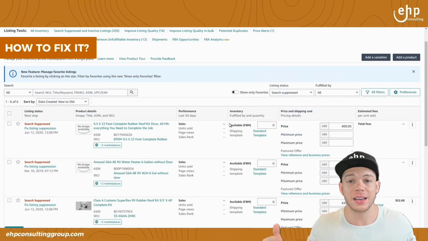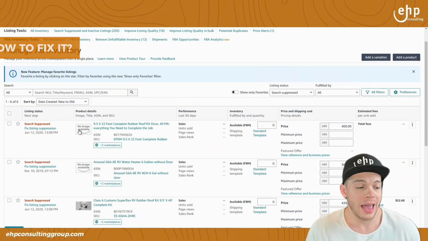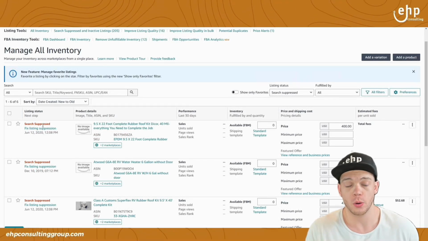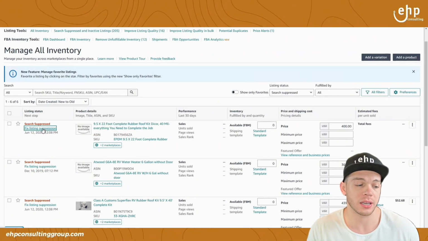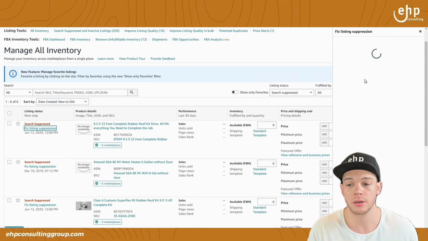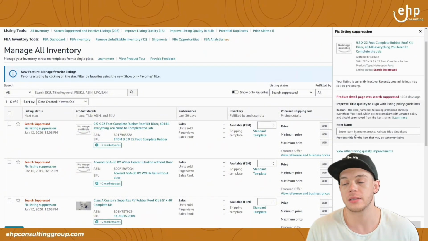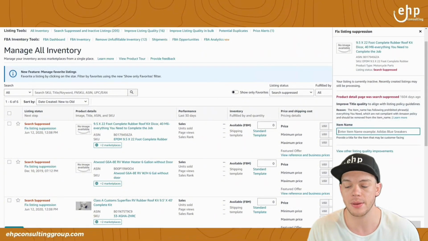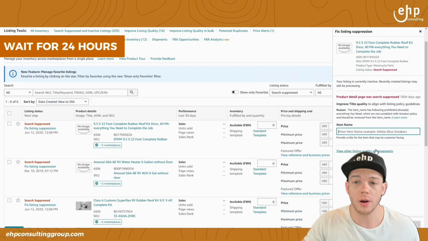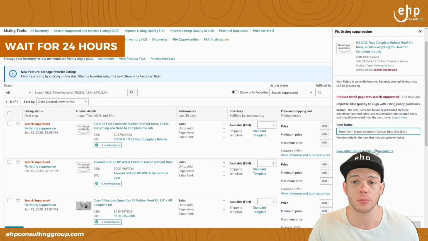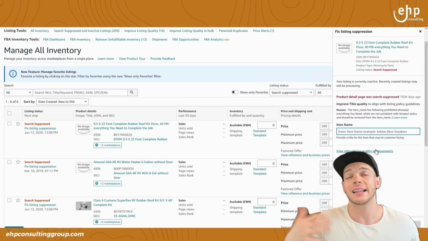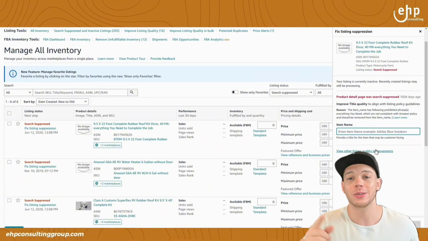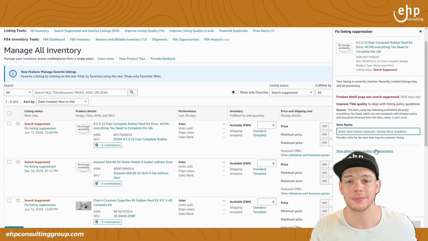So how do you fix a search suppression? Well, if it actually shows it's search suppressed on here, you're gonna literally just click fix listing suppression. And then it's going to tell you it's missing an item name, for example, even though it's here. You're gonna type in your item name, save changes, wait 24 hours, and see if the search suppression is removed. A lot of the times it's not removed.